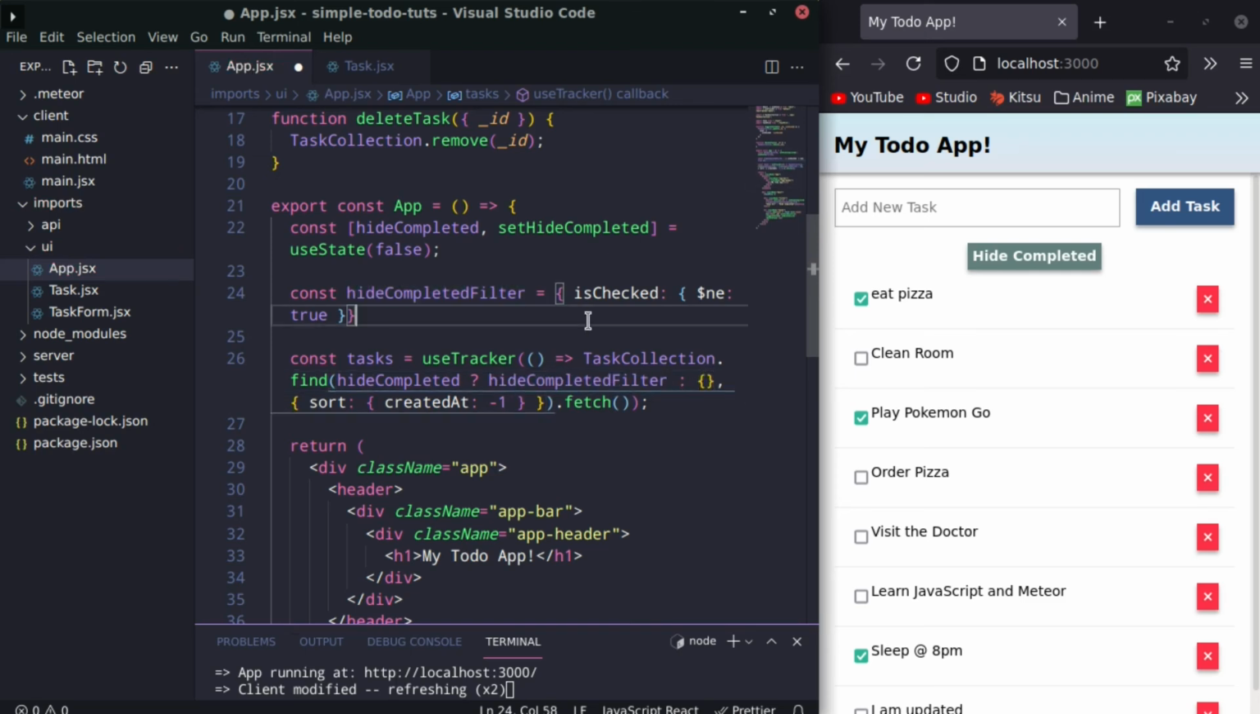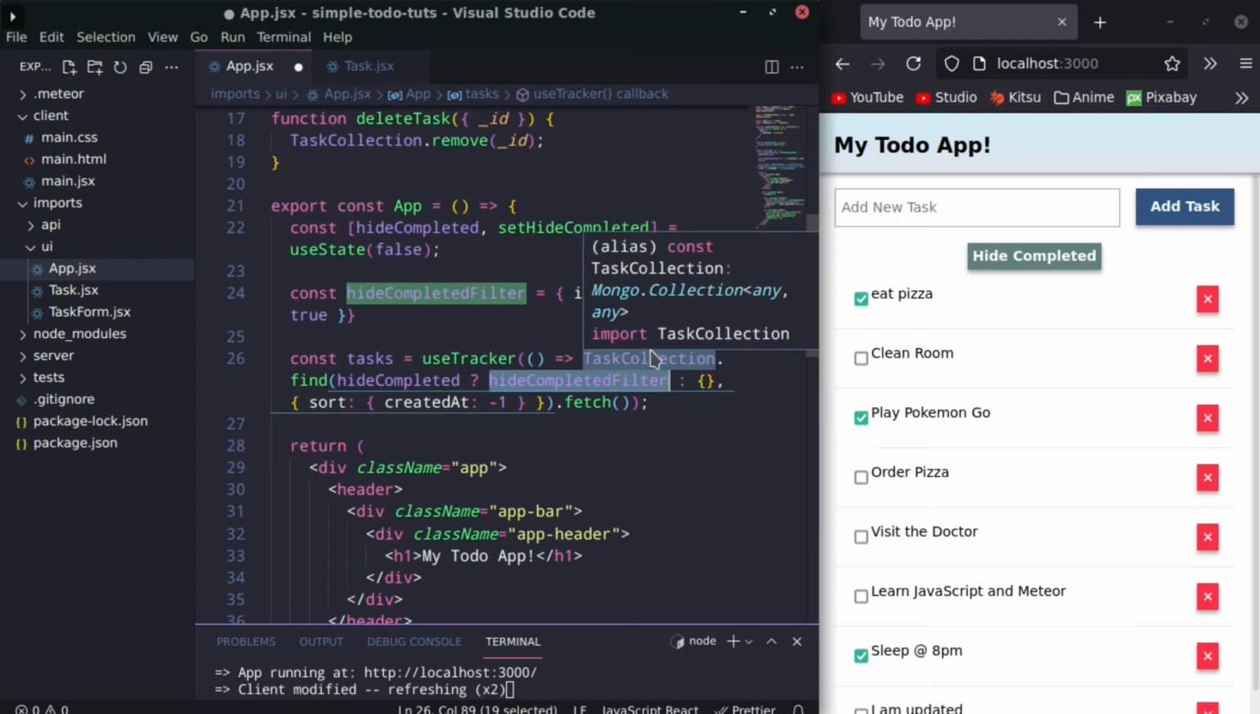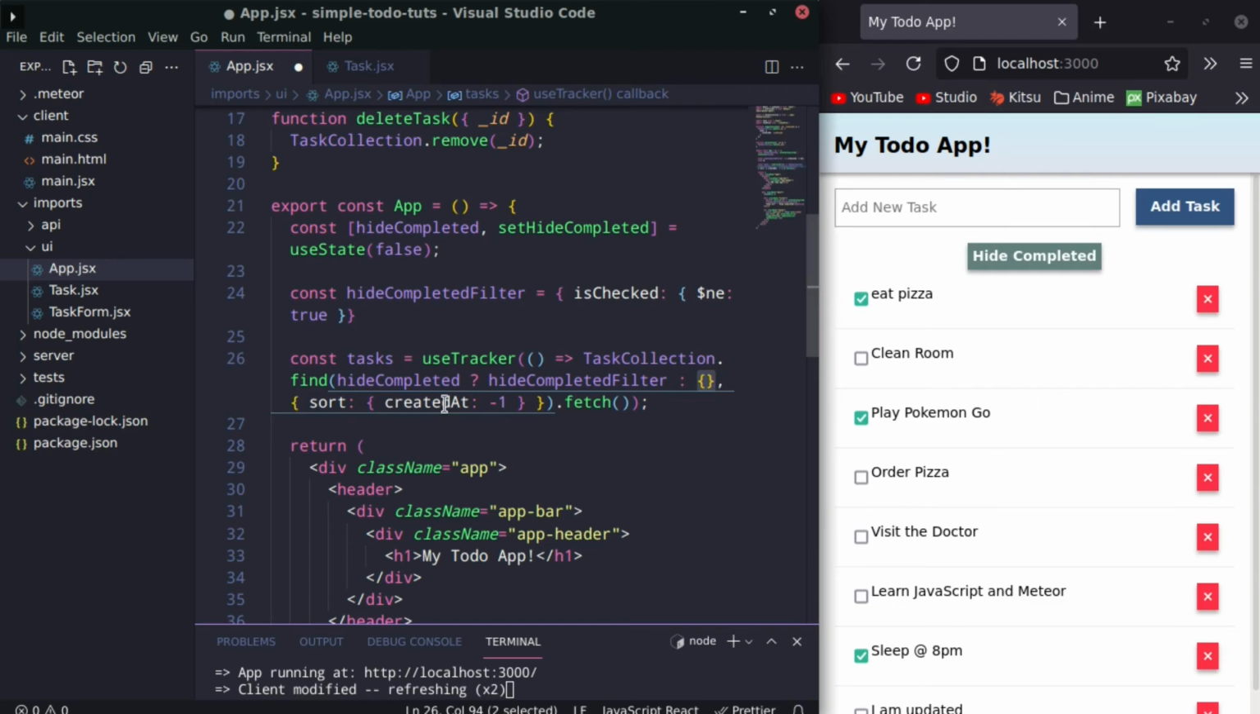So basically we're saying, okay, if we're hiding the completed, then filter with this. So it's going to filter if the isChecked is not equal to true. So if the isChecked is equal to true, it's going to filter them. It's going to remove them. Otherwise, it's going to just leave them there. And in here with this else, it just returns everything. So that is just kind of what this is.